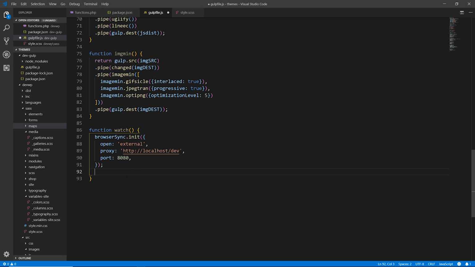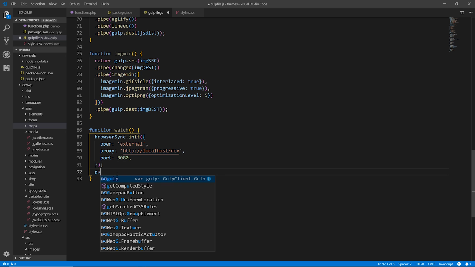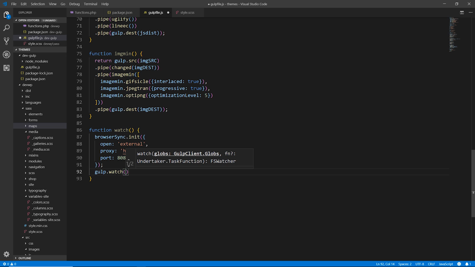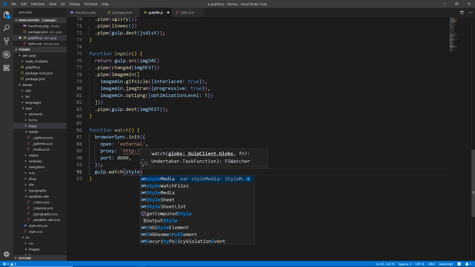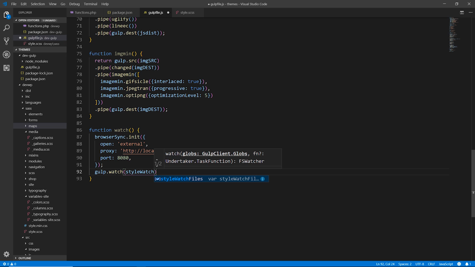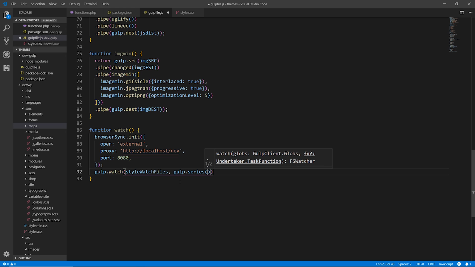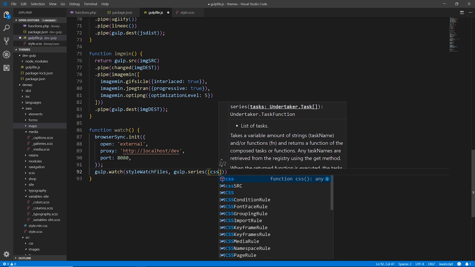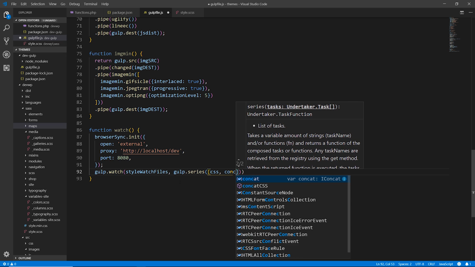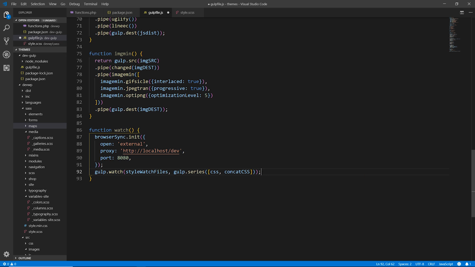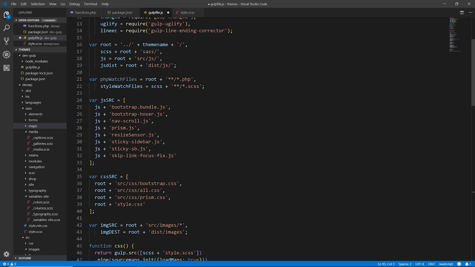Now, I'm still within these curly braces right here, but I'm going after the browser sync.init. And what I'm going to do is I'm going to say gulp.watch, parentheses. What I want to do is I want to watch that variable that I had before. And then I'm going to say gulp.series. Use a series function, CSS, and then concat CSS. So I'm going to be watching the style watch files. That's this variable up here, this one right here.